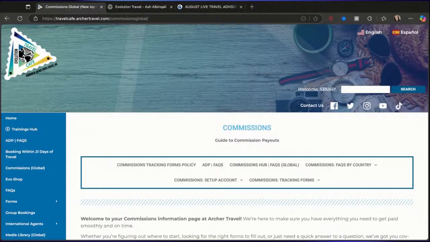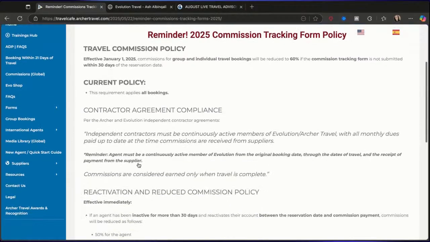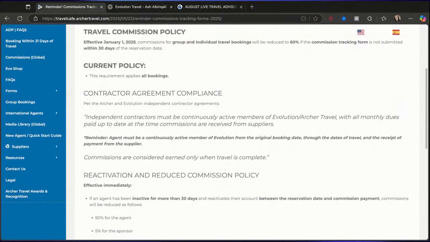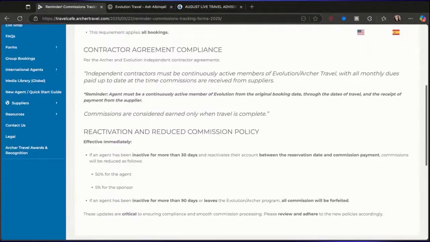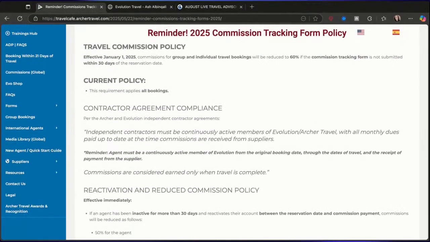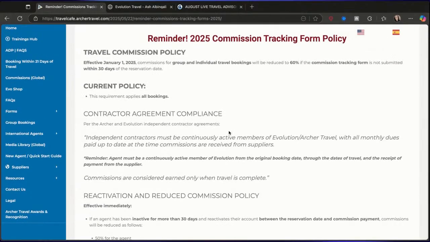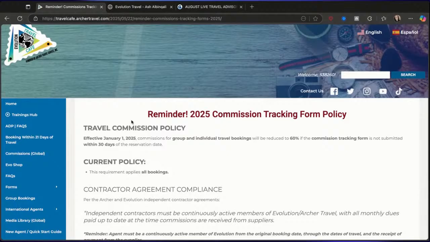We have the commission tracking forms. Here's another way you can access it, but for now, you have to go through the website. It might update here. But we also have the commission tracking form policy, which is important. That's basically the agreement compliance of everything that you are. When you go in to do the commission tracking form, it's going to ask, do you agree to blah, blah, blah. This is it right here. This is agreement compliance. So that is that.